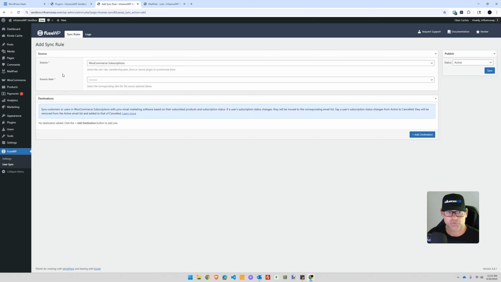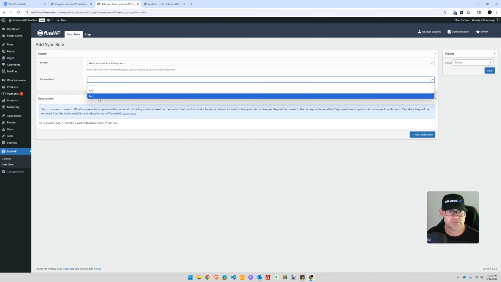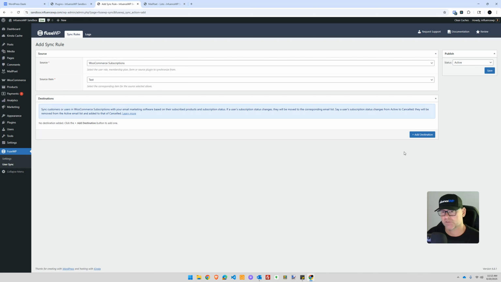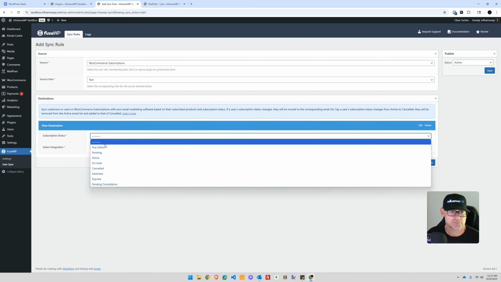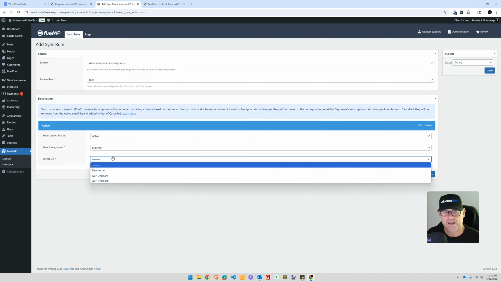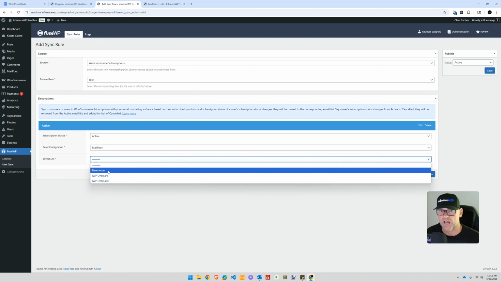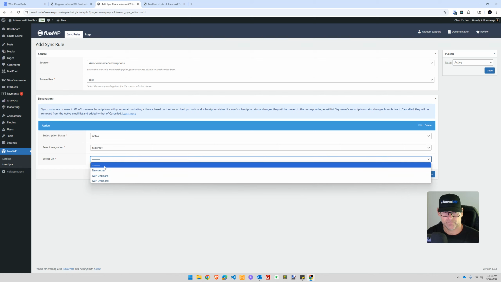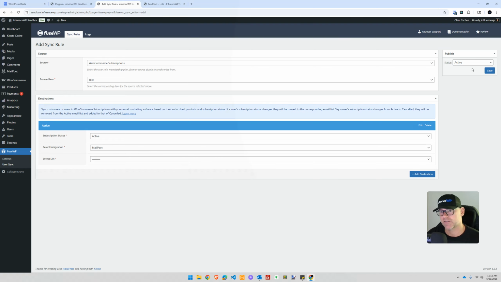And a bonus would be, let me show you. So WooCommerce subscriptions, test product, test subscription, add destination, subscription status active, integrations MailPoet. Right here, if we had the ability to just on the fly create a list right here, that would be a really cool thing, so they don't have to leave the screen. Or like I said, just give us the ability to save our progress here.